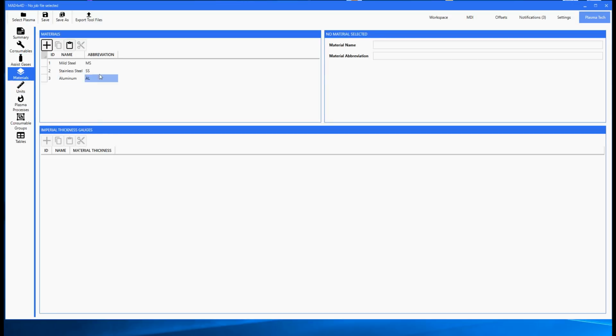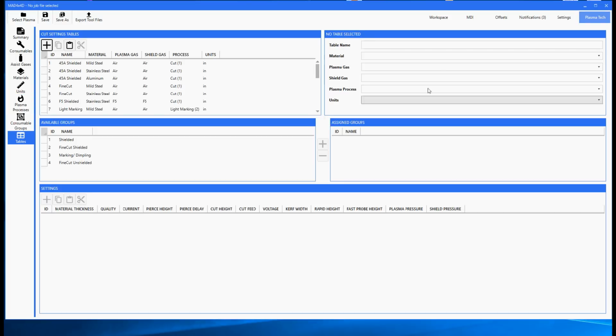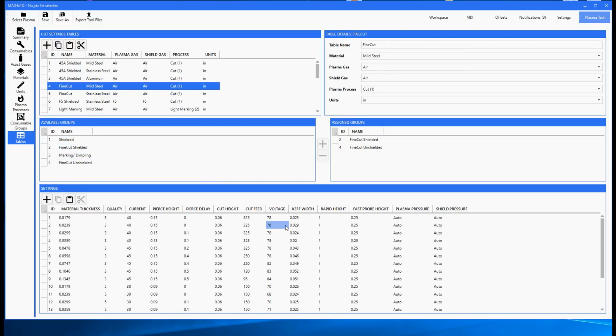Now, materials, same thing. You can create materials. You can do your own thing. Plasma processes, new to version 3: cut, light marking, heavy marking, dimpling. Once again, we're looking for a video specific to that. Here's your table. It's going to be just like your version 2 where all your settings are, stuff like that.